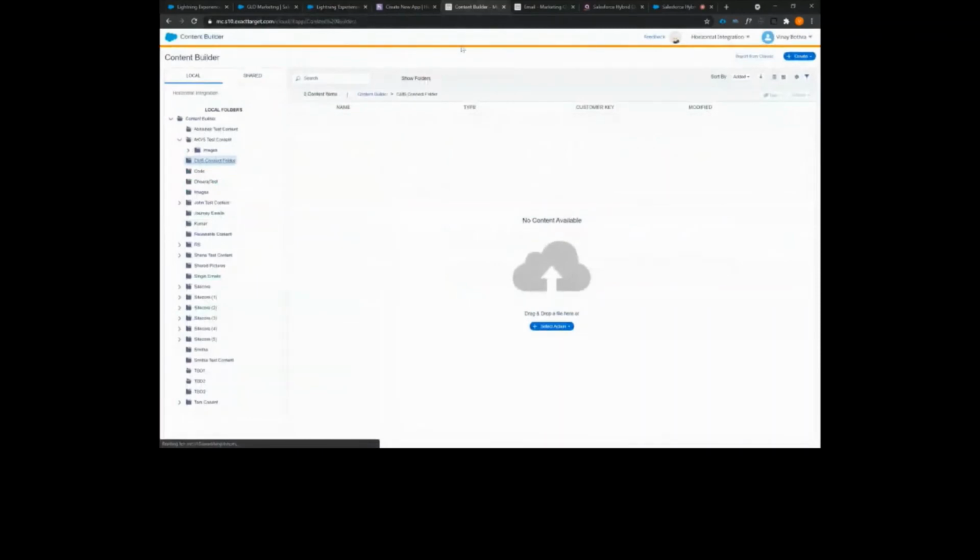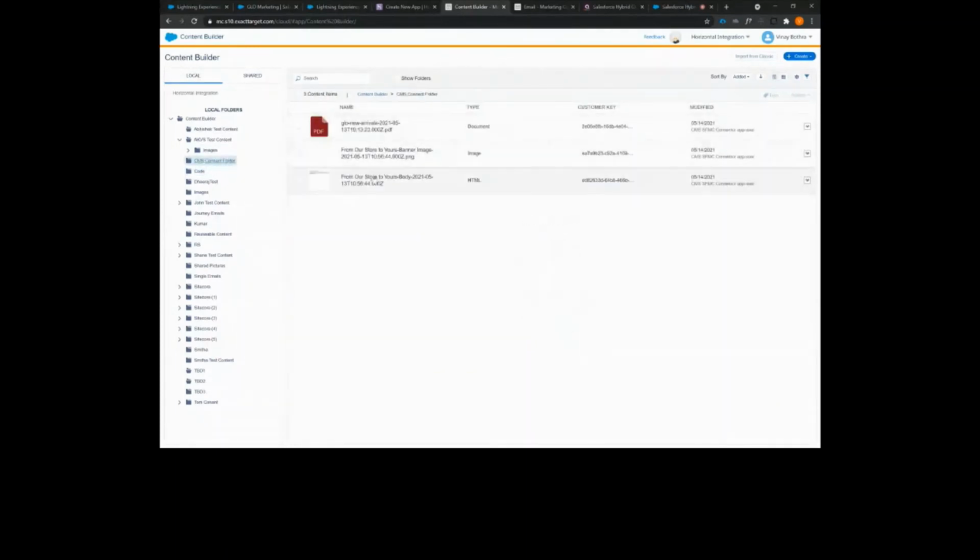This is the content builder of our Marketing Cloud. When you activate it, it creates a folder for you in Marketing Cloud, and that's exactly where you will see the content coming in. You can see the image, and there is an HTML body that came in from our news item. Then the document also came in. It was just one click.